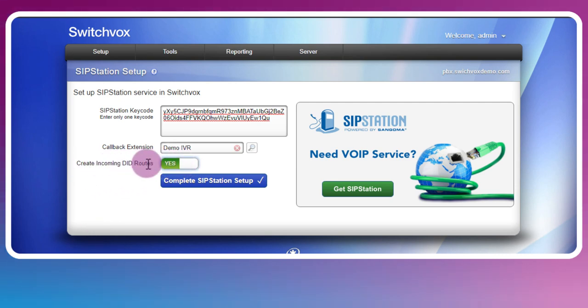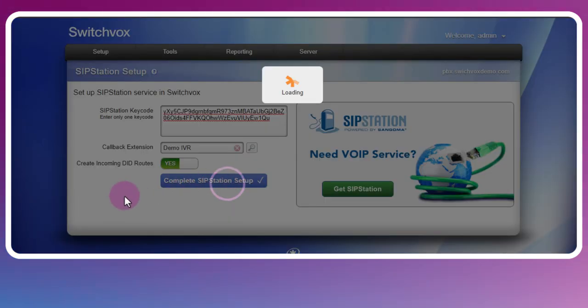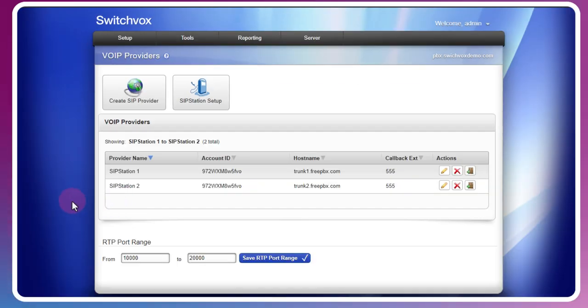And we can create incoming DID routes so that we can match incoming calls to this provider. Complete SIPStation setup when ready. And as you can see, that key code has actually imported all of the settings that we need to communicate with the trunk in our account.